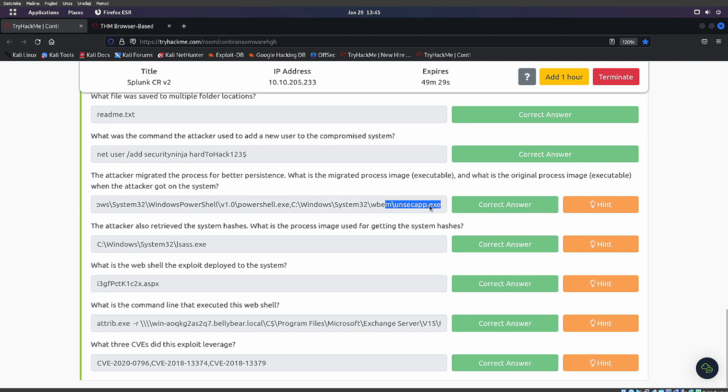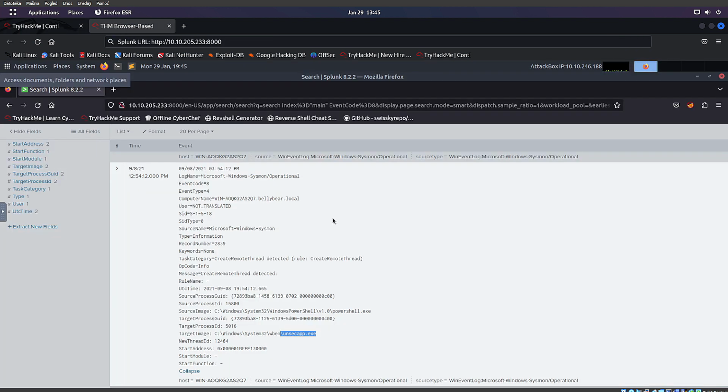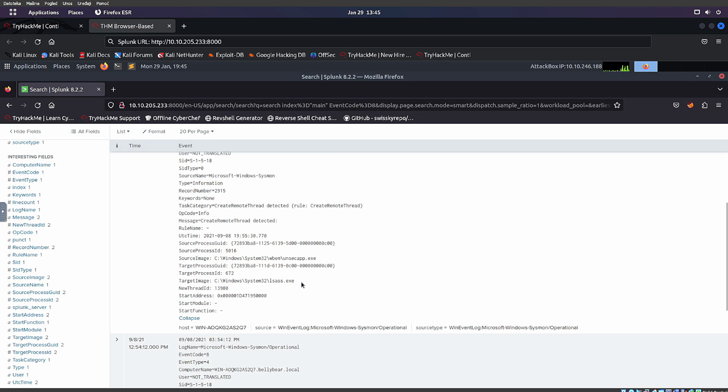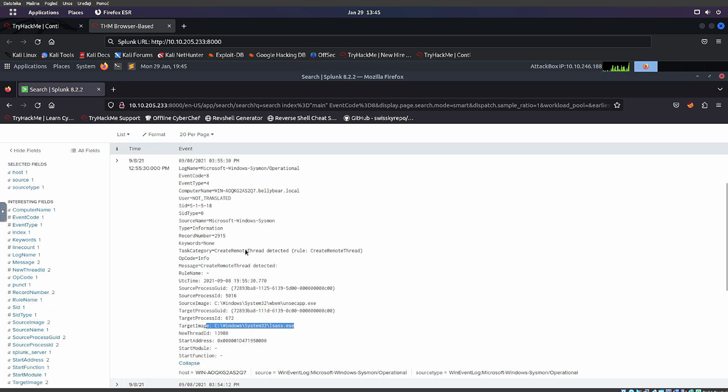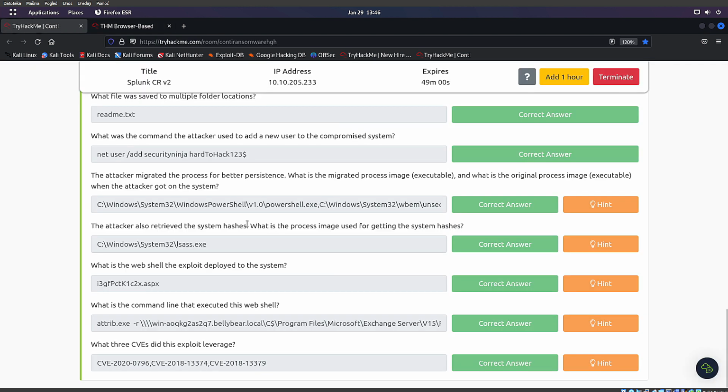We're going to write that down as well, and we're going to move on to the next question. The attacker also retrieves system hashes. What is the process image used for getting the system hashes? Now, if you remember, right here we actually saw LSASS. With enough Googling, you would actually find this, but you just kind of have to know this. If you Google LSASS, it makes sense, but if you Google where can you get hashes, it doesn't make much sense. So you kind of just have to know this. I mean, this is for getting system hashes.